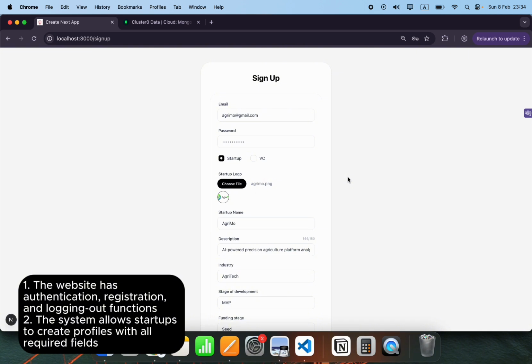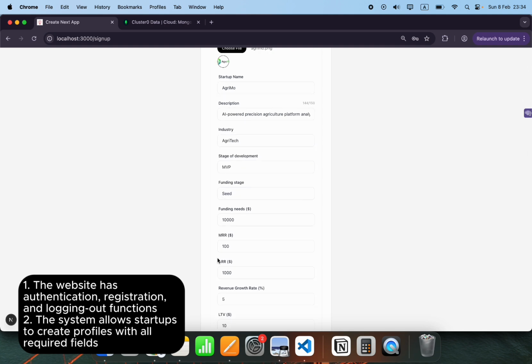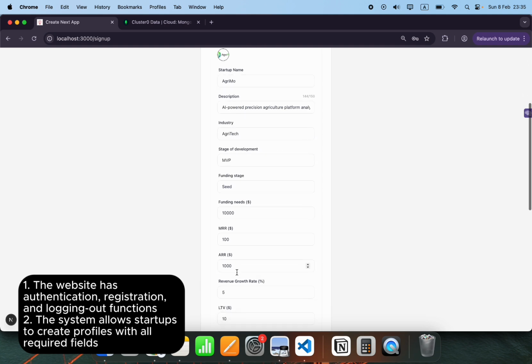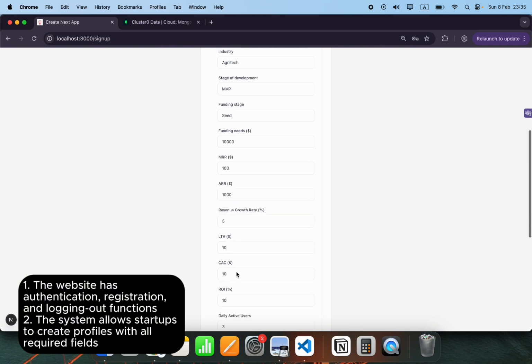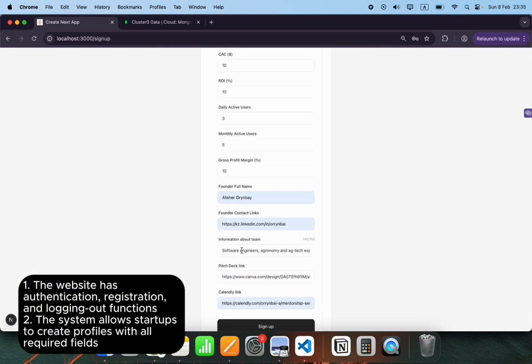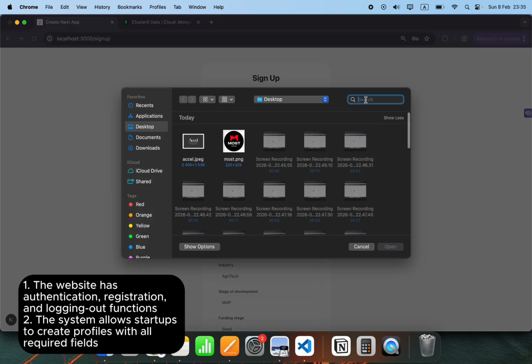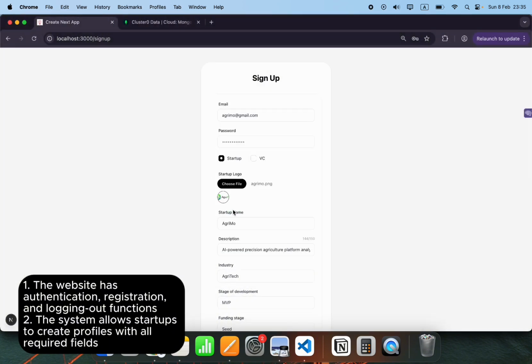When a startup registers, it must immediately create a full profile that includes the categorical data, such as the industry and development stage, the numerical data, such as the annual revenue, the month revenue, the revenue growth rate, LTV, CAC, ROI, and the text data such as the startup description and the information about the team. So here I'm creating the account for the Agrimo startup. This is my startup, and I can choose the startup logo from my local storage. So Agrimo, and here I can see the preview.